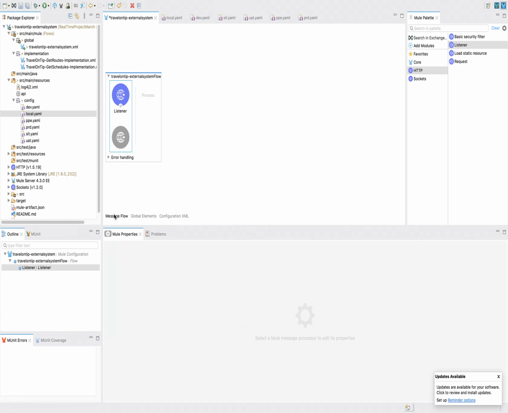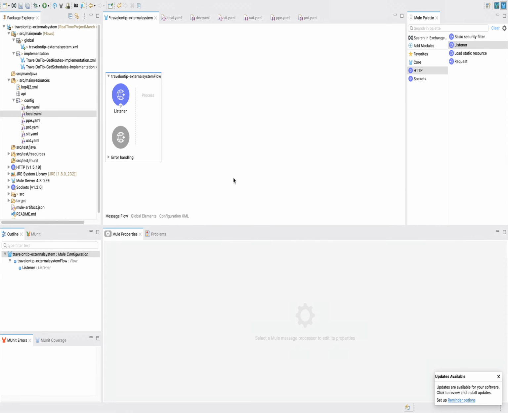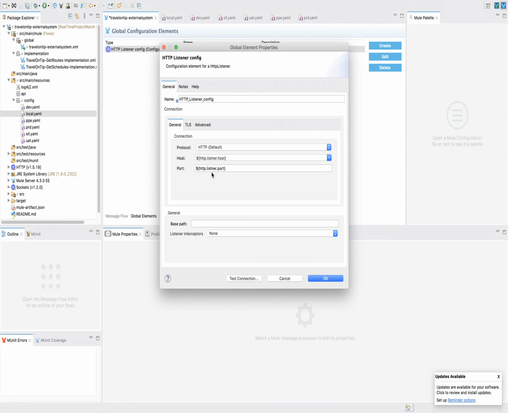Now go to the message flow, and here we will use dollar path. Okay, so we created host, port and path, everything done. Now we have here 6 property files, 6 YAML files. So from which YAML file this listener will take the property value, we need to define that.